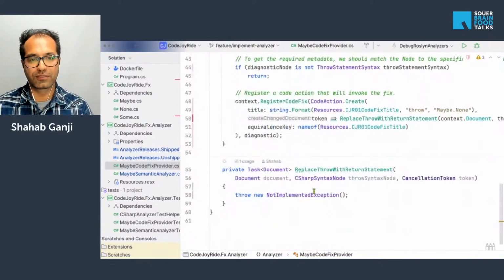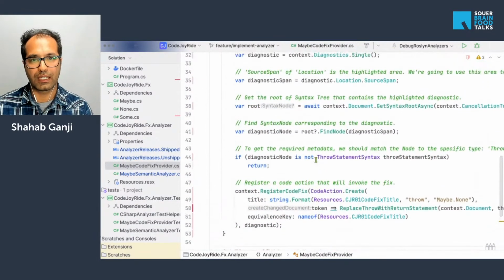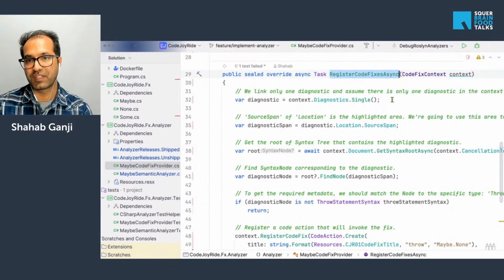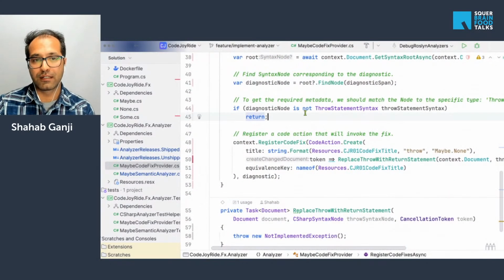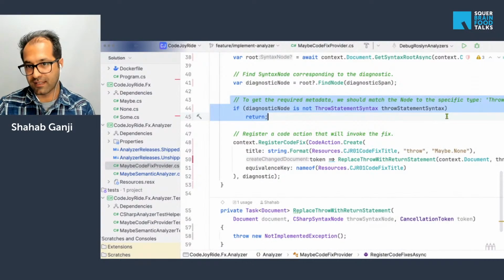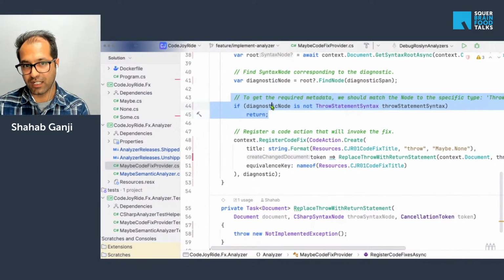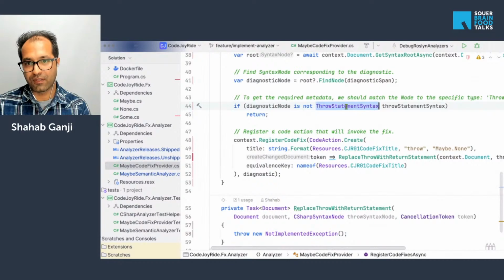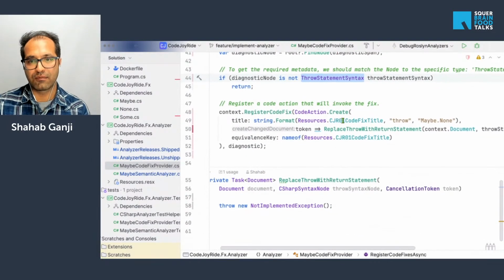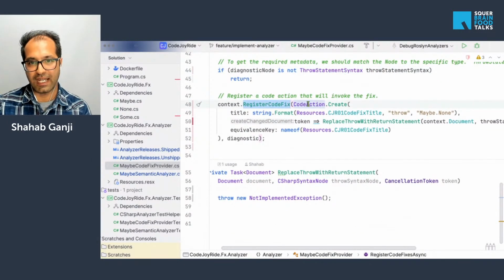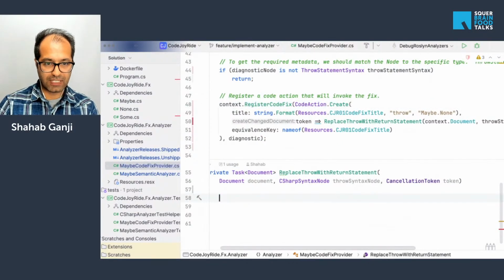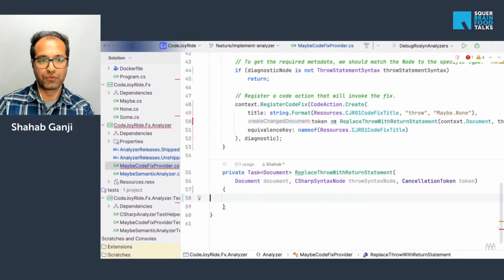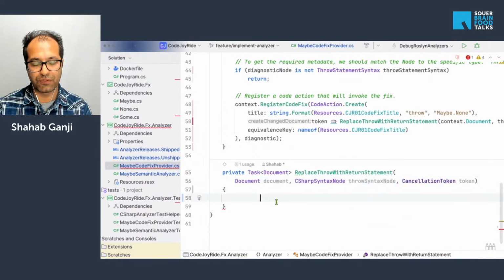And then you also need to override the register code fixes async method in here. And here I'm also checking whether this is a throw statement syntax, like the node that was diagnosed is of type throw statement syntax, and then we are registering a code fix action for it. So let's implement that one. We said that we want to replace the node, this throw syntax node, with a return statement node.